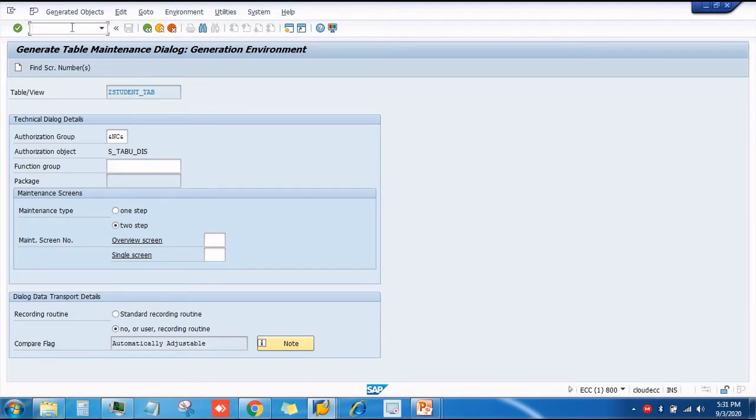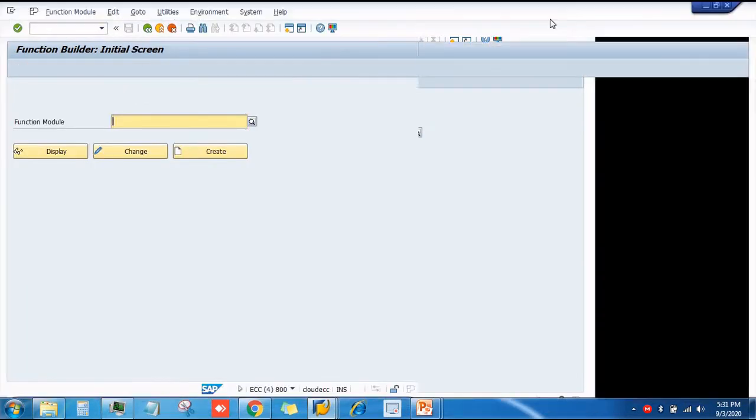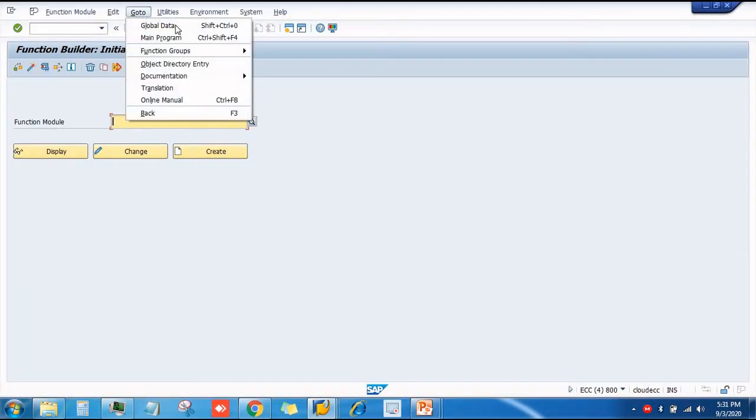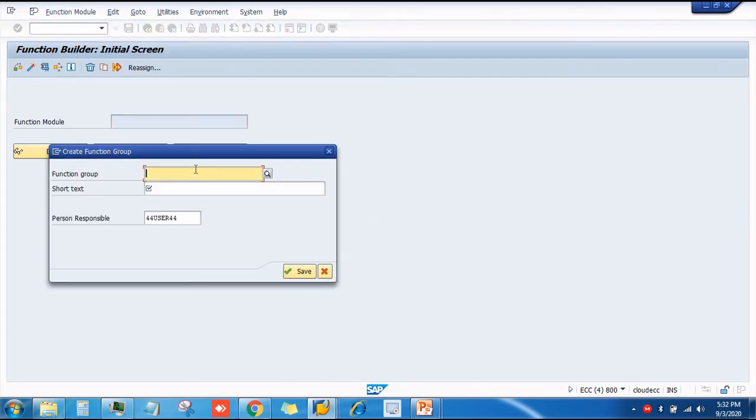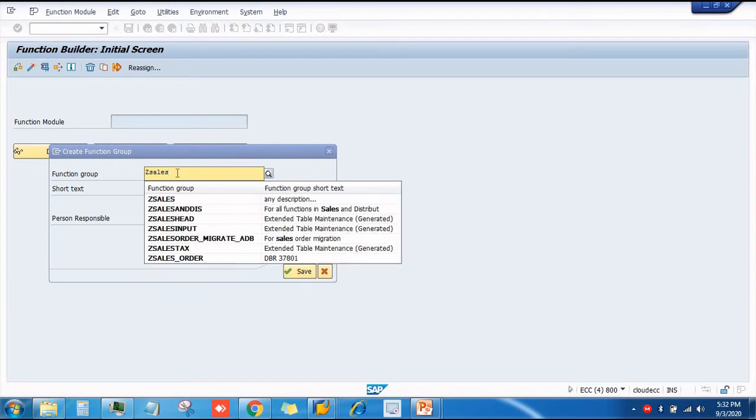So go to tcode SE37, expand, go to function group. Here you can see create group, change group, display group, delete group, find group. Now we are going to create the function group. Create, give some function group name. Here we can input any name starting with Z or Y, like Z sales 1.